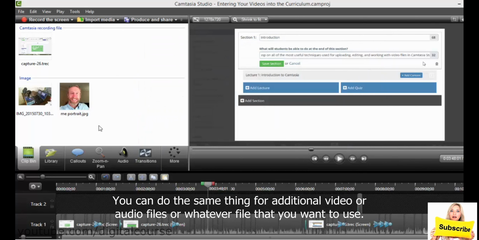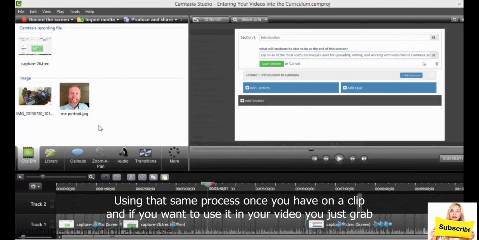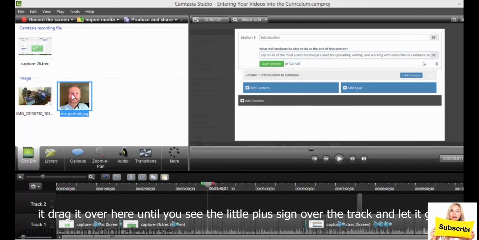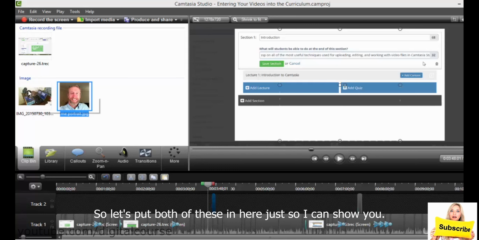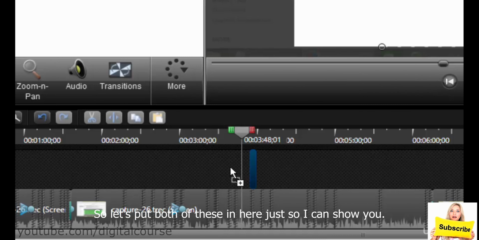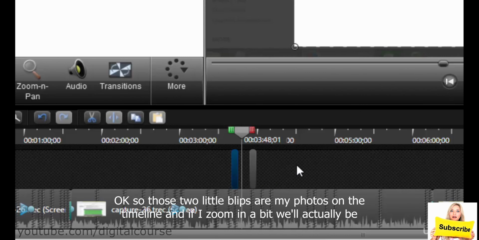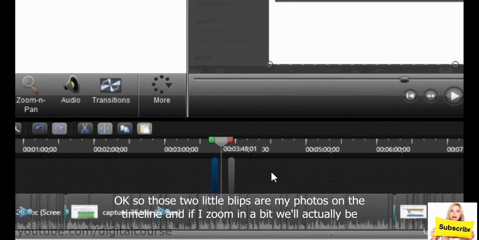You can do the same thing for additional video or audio files or whatever file that you want to use, using that same process. Once you have it on your clip bin, if you want to use it in your video, you just grab it, drag it over here until you see the little plus sign over the track, and let it go. So let's put both of these in here just so I can show you.